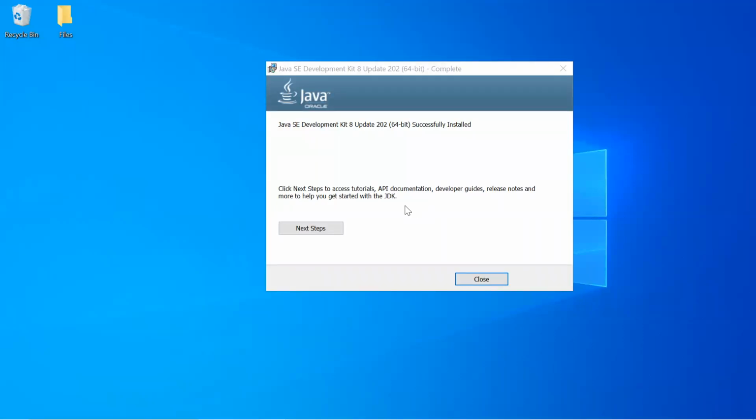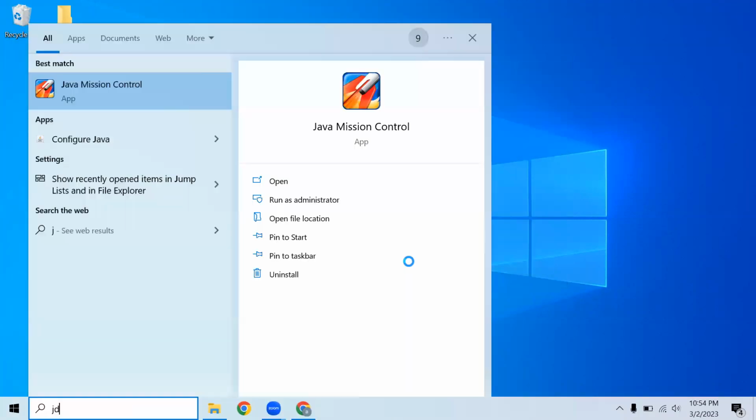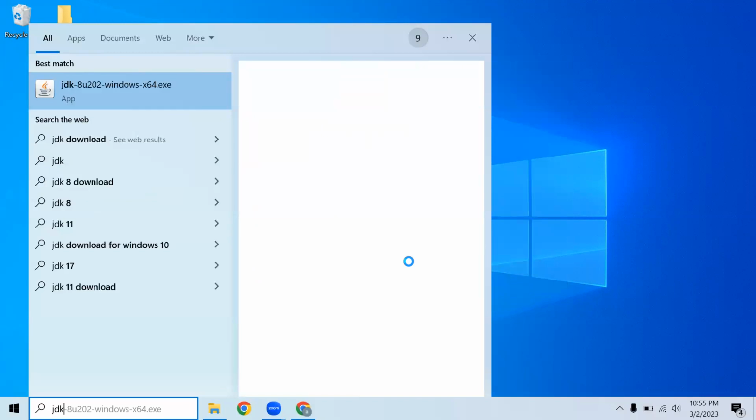Now you can see Java JDK 8 has been successfully installed. So you just have to close this. And if you go to start and search for JDK, you'll see this window. Okay. So with this, you have been successfully able to install Java JDK 8. And in the next part, we'll see how to install Eclipse.